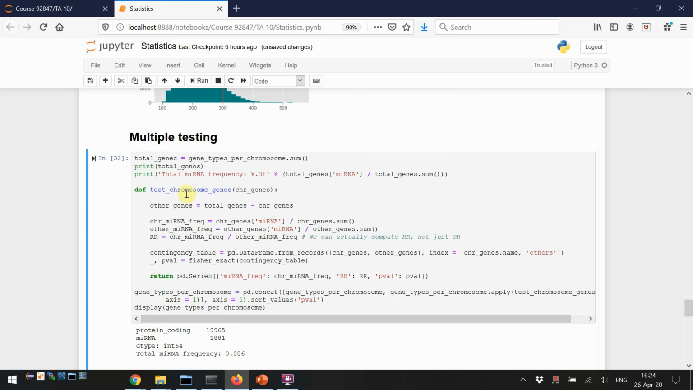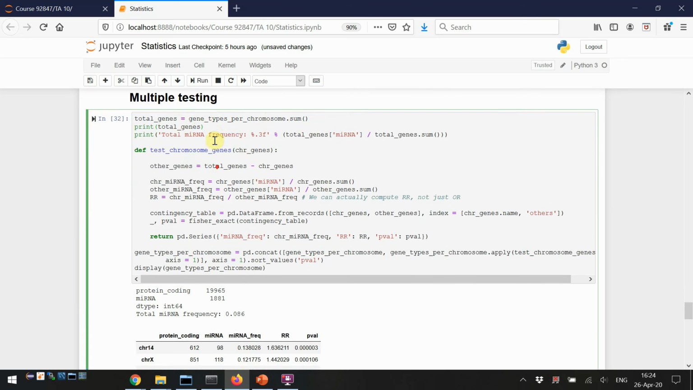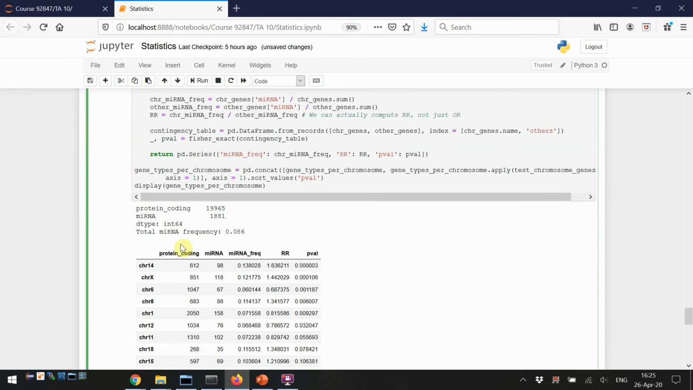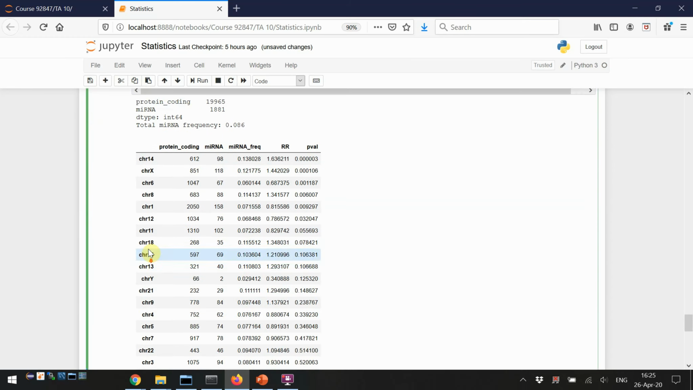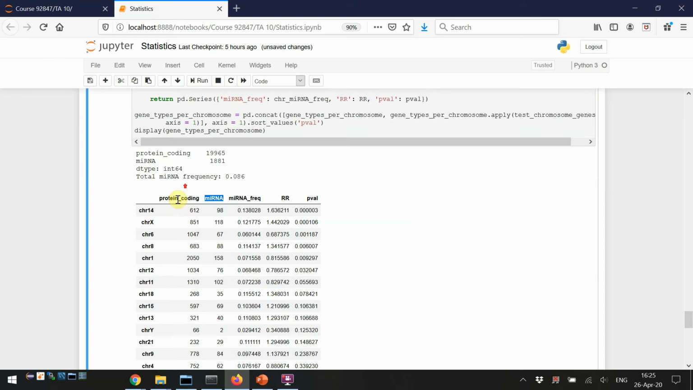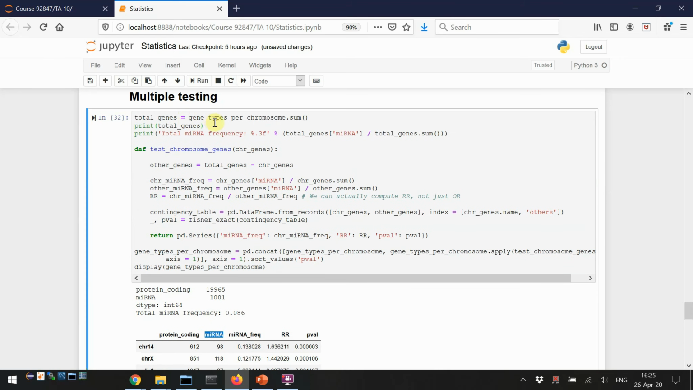Okay, so let's maybe take a few minutes to look at the code and see how exactly we do it. I think it will also be a nice recap of the kind of pandas techniques that we have learned in the past. So if you remember, we had the gene types per chromosome, which was just a data frame with 1 row per chromosome and just these 2 columns. So just how many protein coding and microRNAs we have per chromosome.